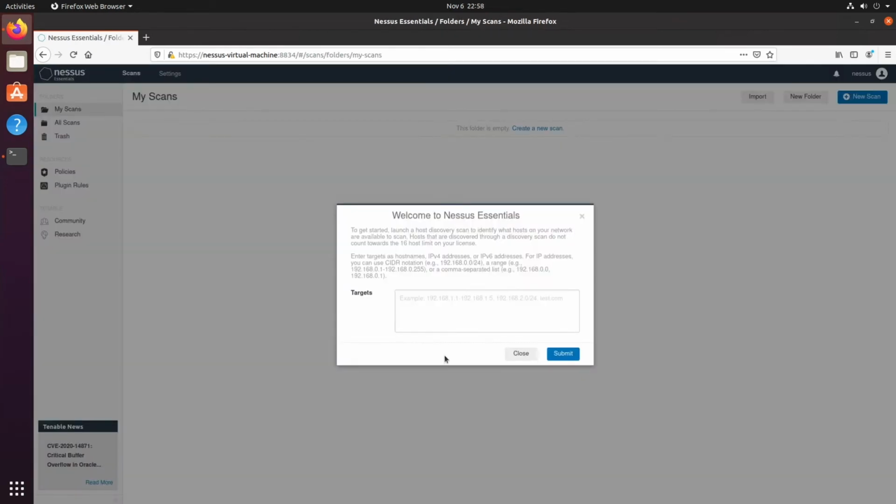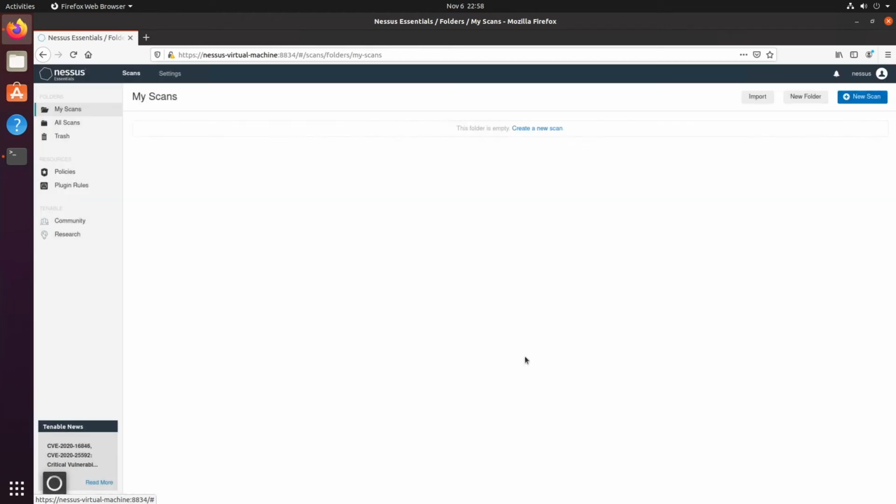Once this process is done, on startup you can already start adding IP addresses and scanning for vulnerabilities. But I'm going to close this right now. We're going to walk through the different options, and then we're going to scan a couple of IP addresses. Like I said, with the free version, you can only scan 16 IP addresses for vulnerabilities. So I'm just going to click close right here.